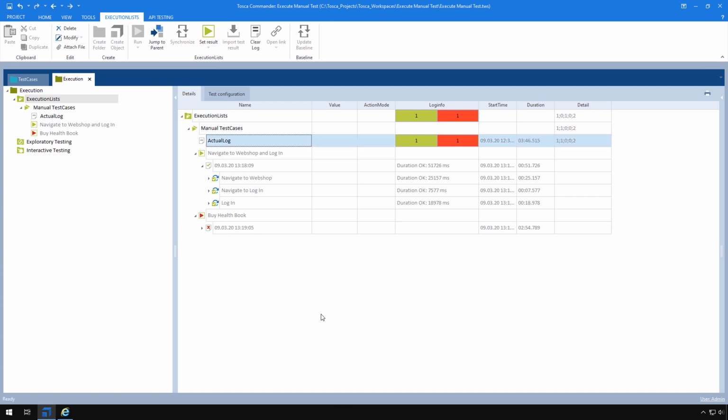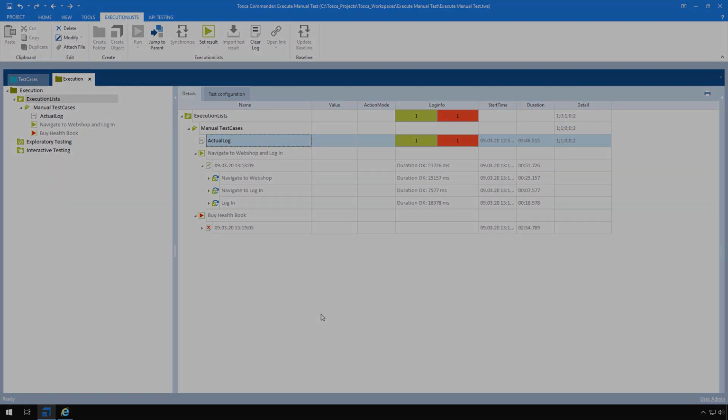And that's how we can execute a manual test case in Tricentis Tosca.